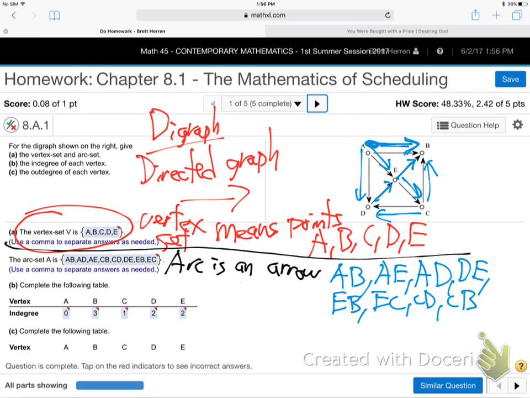Are we good on that? That's called the arc set, or the arrows. Stop me if you want to talk about this stuff. Then coming on down here, they want me to put what's called the in degree. The in degree means how many arrows are pointed in to these various points.